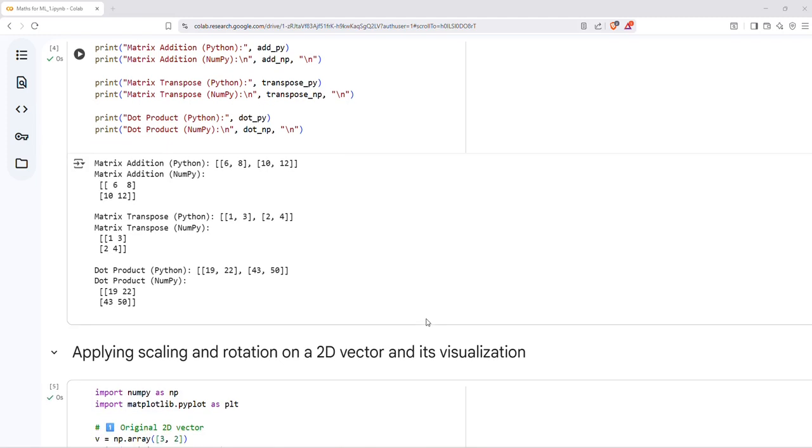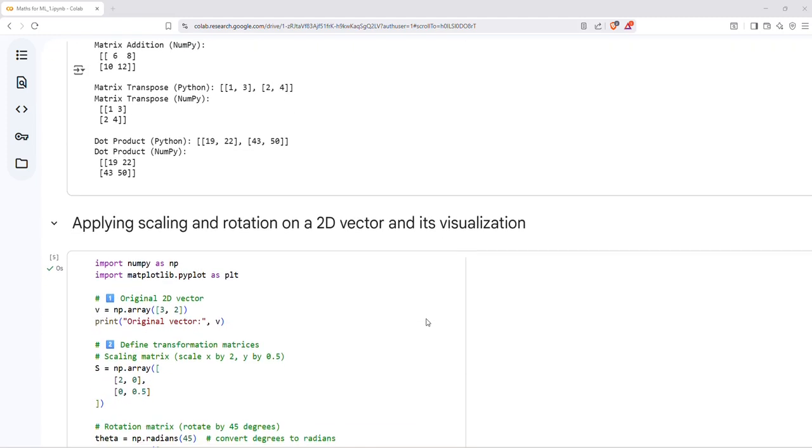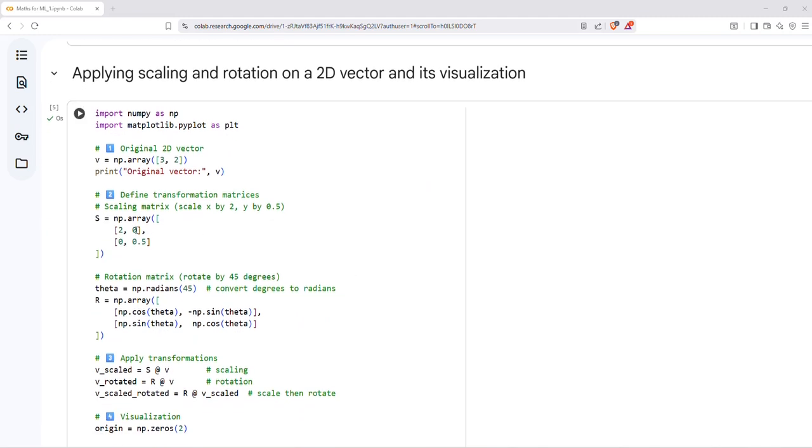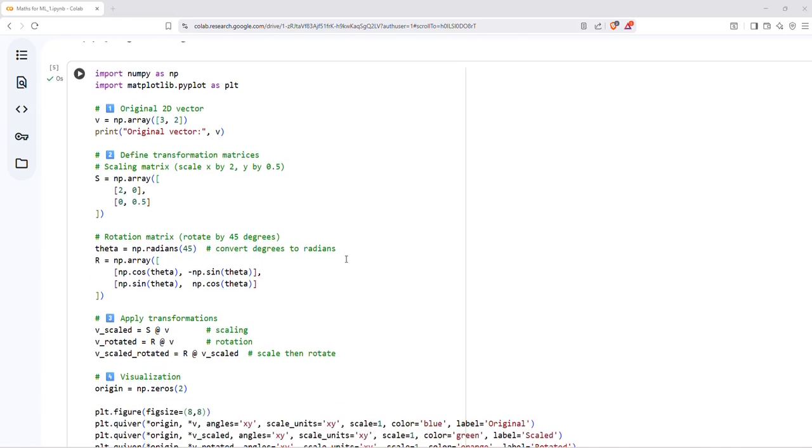Now we'll explore how we can transform a 2D vector using scaling and rotation and visualize the effects. We start with a simple vector in 2 dimensions, pointing 3 units along the x-axis and 2 units along y. This is our original vector, which we'll use as the basis for our transformation. Then we define a scaling transformation. Scaling changes the length of the vector along each axis. In our example, we double the x component and reduce the y component by half. This produces a new vector that stretches more along the x-axis and compresses along y.